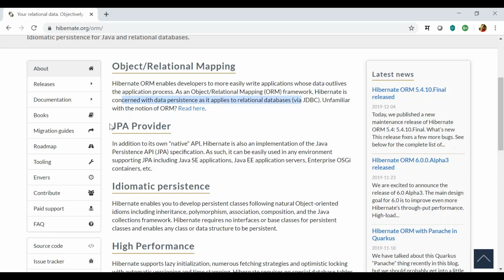Okay, basically, it's a JPA provider, like I just said. This is a Java Persistence API implementation. So Hibernate is also an implementation of the JPA specifications. Do you want to know JPA? It's Hibernate. Okay, there is nothing new here.